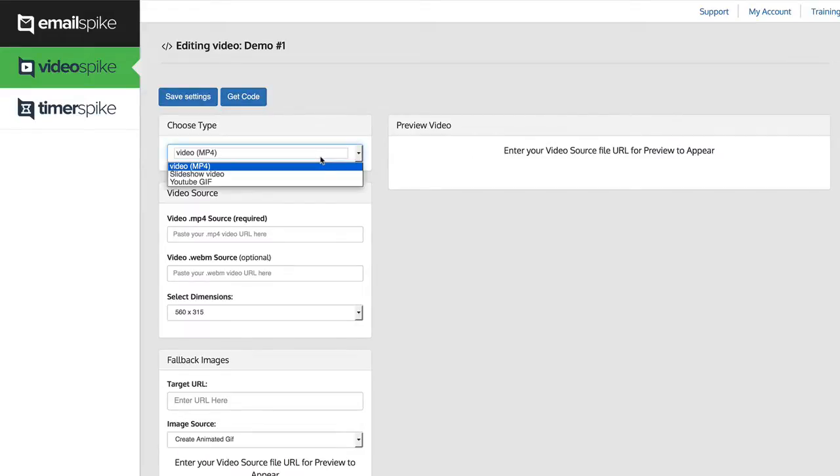So there are three different types that you can choose. You can choose from MP4, slideshow, and YouTube GIF. MP4 allows you to take any MP4. It could be hosted on Amazon S3 or Wistia or Press Play or wherever it may be hosted, and you can embed that video into an email client.